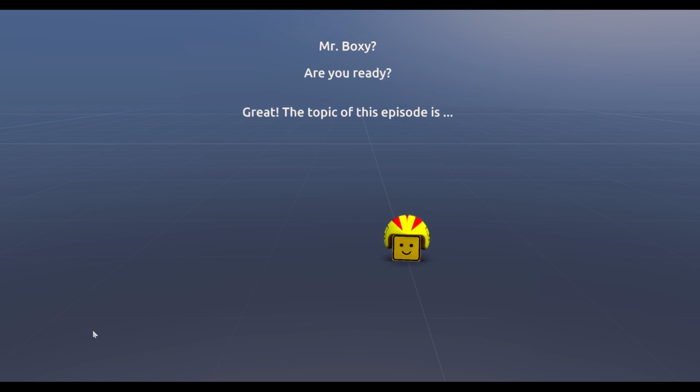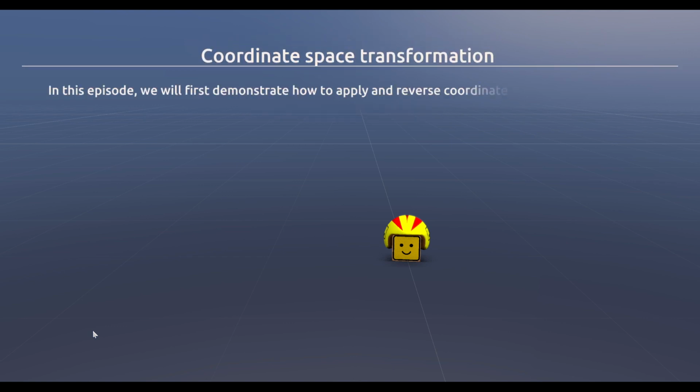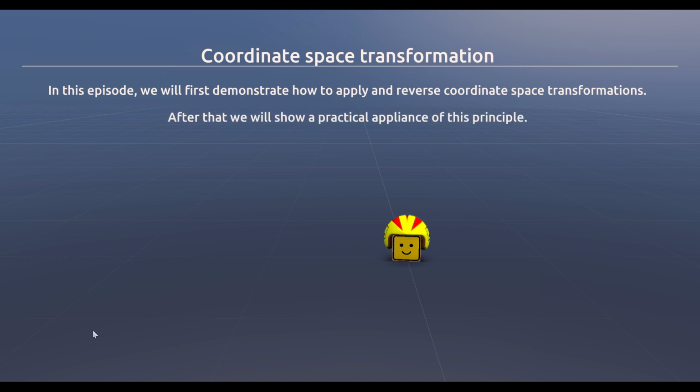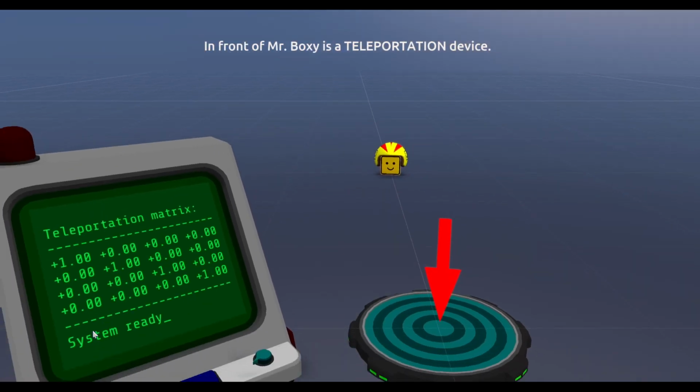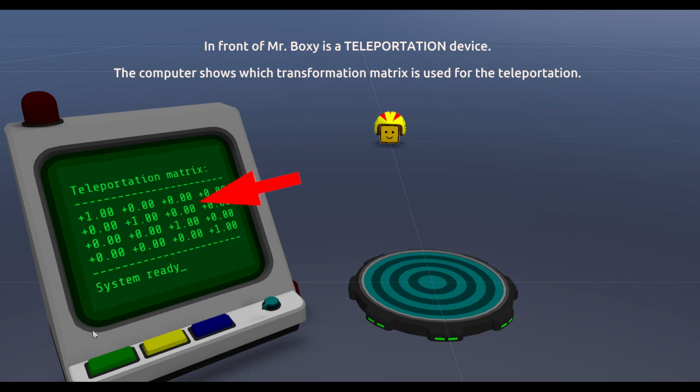Great. The topic of this episode is coordinate space transformations. In this episode, we will first demonstrate how to apply and reverse coordinate space transformations, and after that, we will show a practical application of this principle. In front of Mr. Boxy is a teleportation device, and the computer shows us which transformation matrix is used for this teleportation.